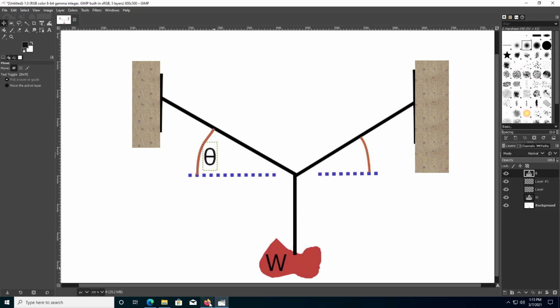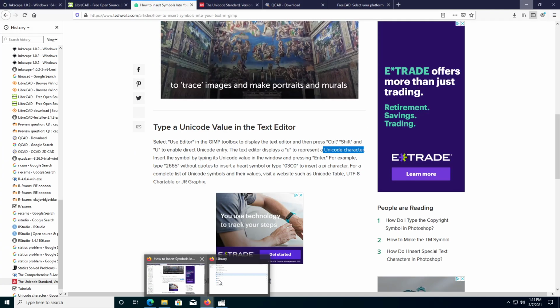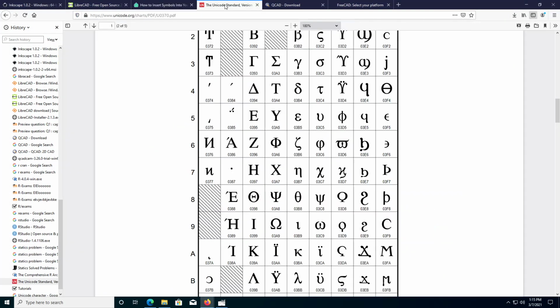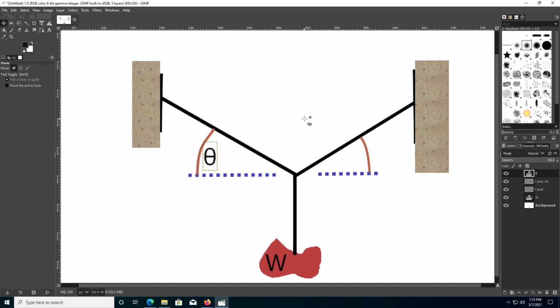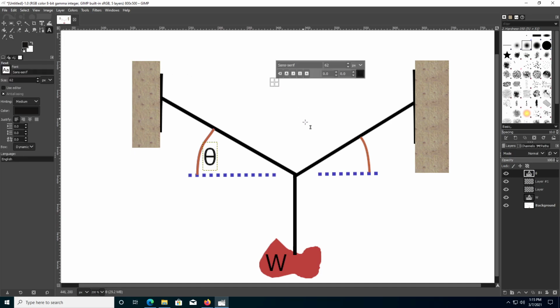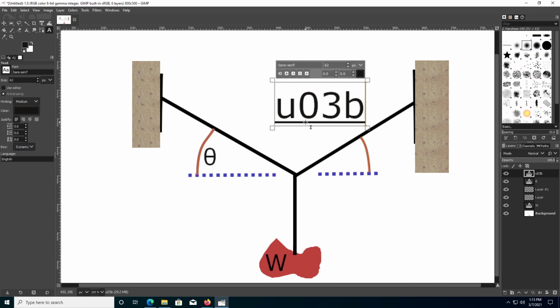Now, what is the symbol we like for the other one? I don't know. Beta, 03B2. Control Shift U, 03B2, I think is what it was. Uh-oh, what did I just do? I have no earthly idea. Okay. Control Shift U, 03B2. Uh-oh. Oh, there we go.